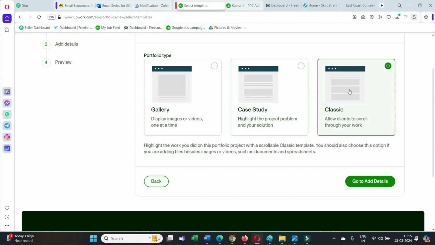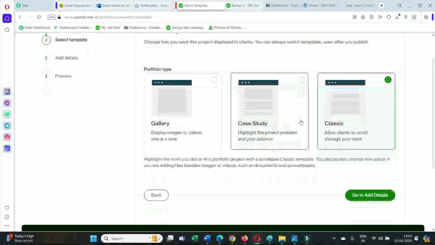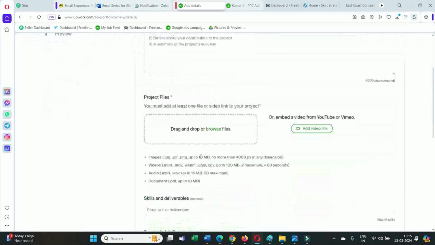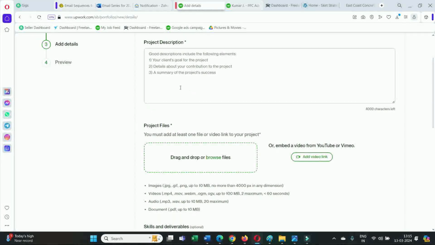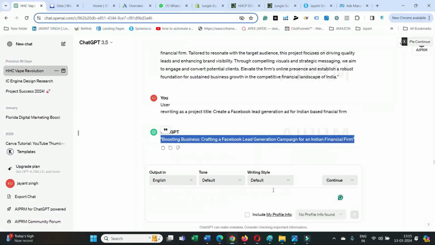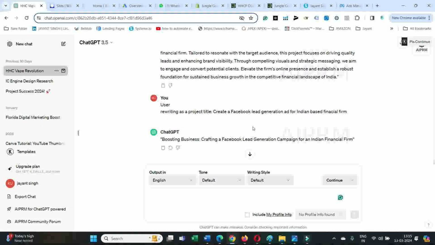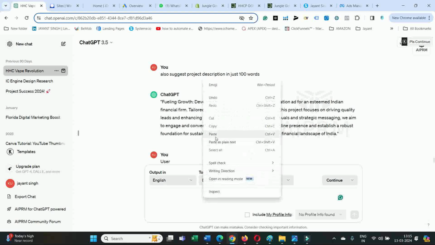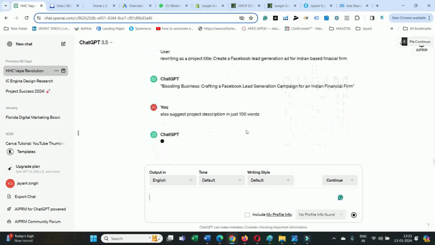This is a very good option where we can also scroll down our previous work in the classic banner format. I'm going to pick this particular format because I personally love it. Okay, go to add details. We have already mentioned the project title. Now it's time to define the project description. For that we also need to take help from ChatGPT. Then just copy this prompt and paste it here.